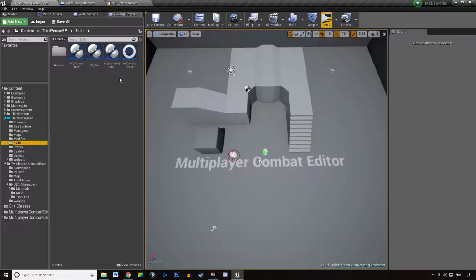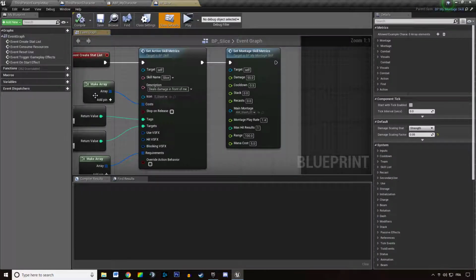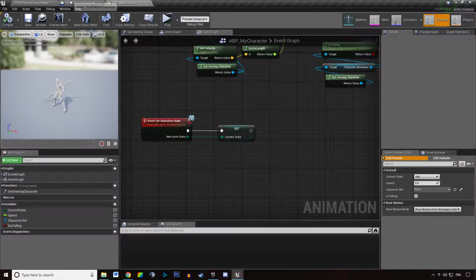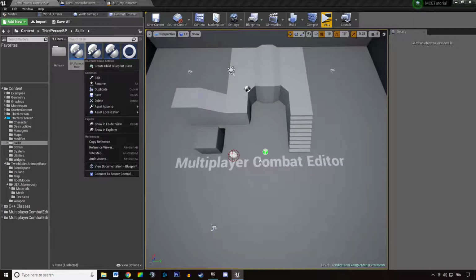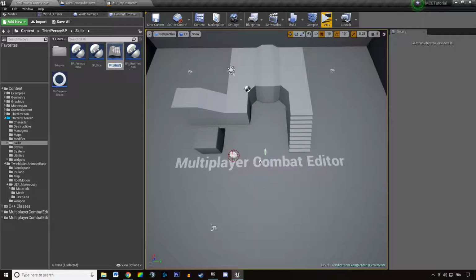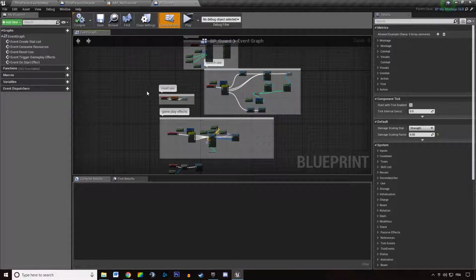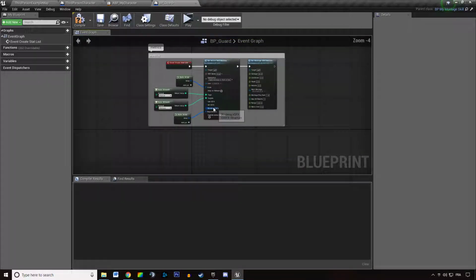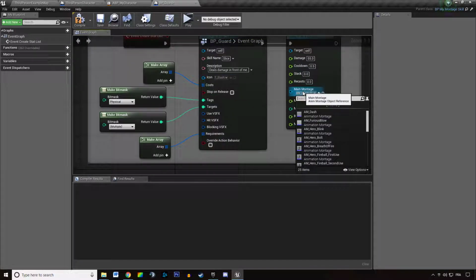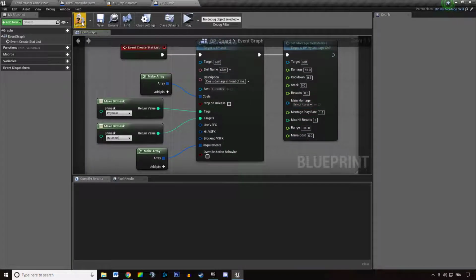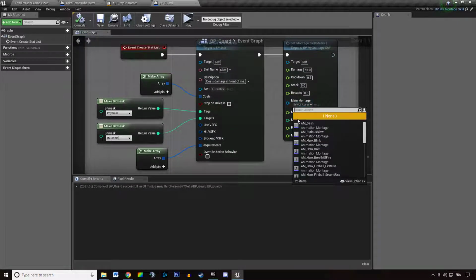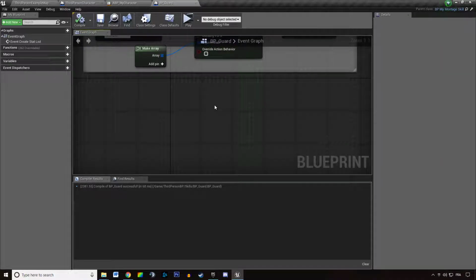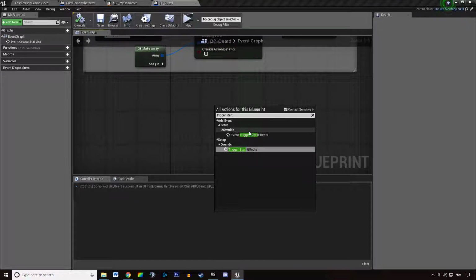For instance, our BP slice has a lot of setup, so we're not going to erase that one. We're just going to duplicate a slice, which we are going to call guard. We're going to open up guard and basically get rid of everything there, because it's not going to trigger a main montage. It's going to do something else. So we're going to get rid of the main montage, and then we're going to type in trigger a start effect.